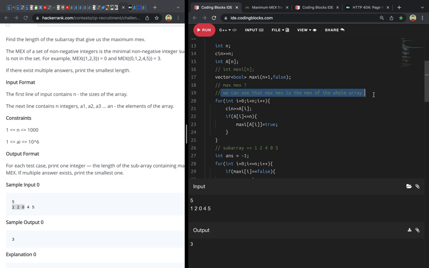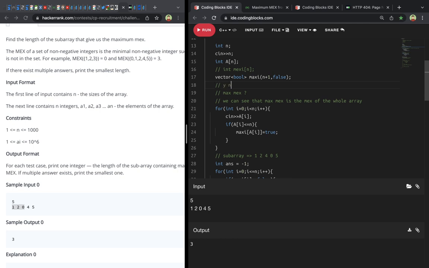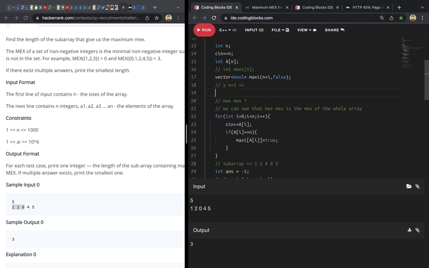So what I did was calculate the MEX of the whole array. To do that, I took a Boolean vector, and I stored n plus 1 integers. And you might ask, why n plus 1? This is basically storing whether a number exists in the array or not. Okay, let me explain why n plus 1. Let's say n is the length of the array, so what can be the maximum MEX of an array of length n?